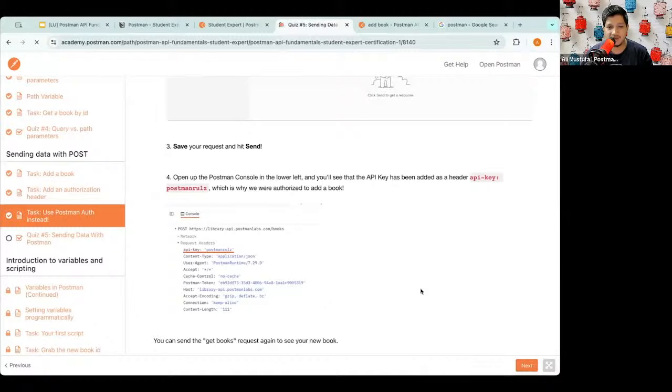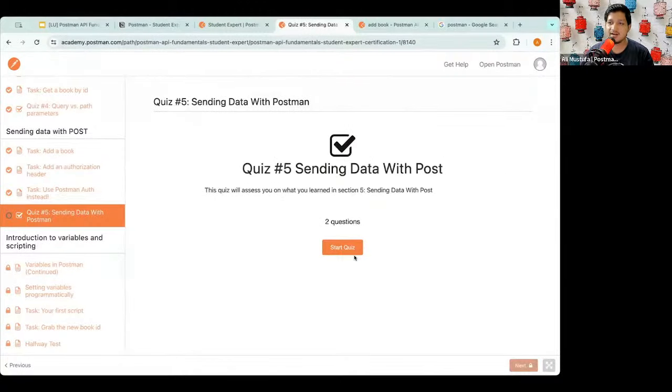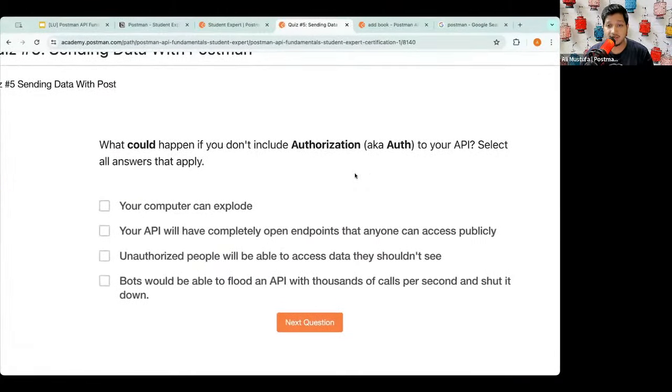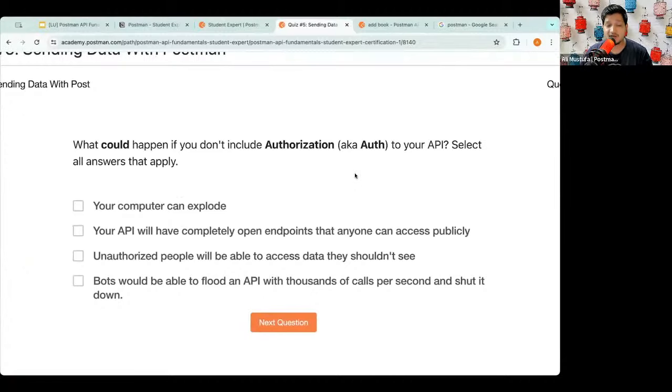It's time for the final quiz before we depart today. Okay, two questions. Let's hit it quickly. Question number one. What could happen if you do not include authorization to your APIs? Select all that applies. Your computer will explode. Your API will have completely open endpoints that anyone can access publicly. Unauthorized people will be able to access data they shouldn't see. Bots would be able to flood an API with thousands of calls per second and shut it down. Obviously, the last three, your computer is not going to explode for sure. So let's click on next.